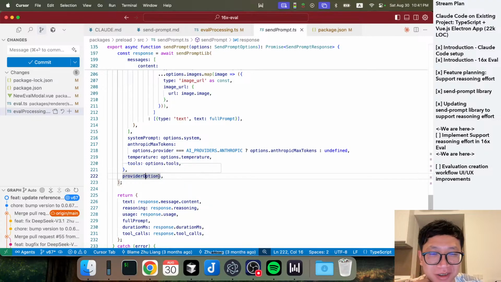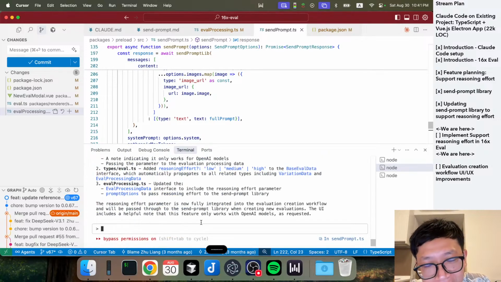I think provider option is the right way, because the reasoning effort is more tied to the provider rather than the prompt. So the reasoning effort is actually a provider option, not a prompt option. Read the docs.